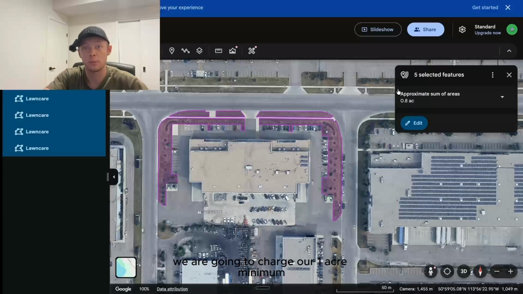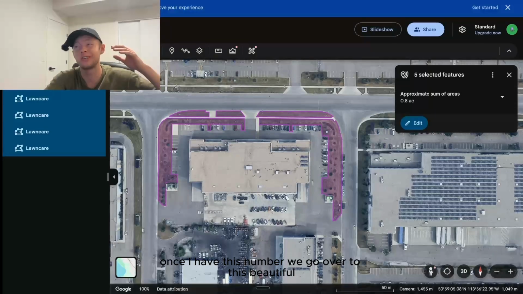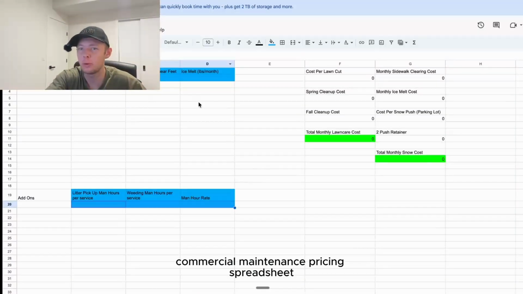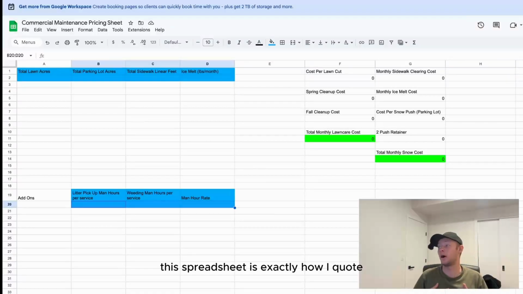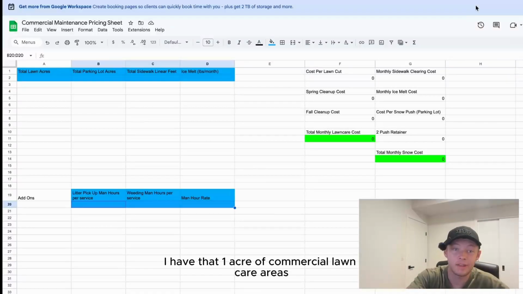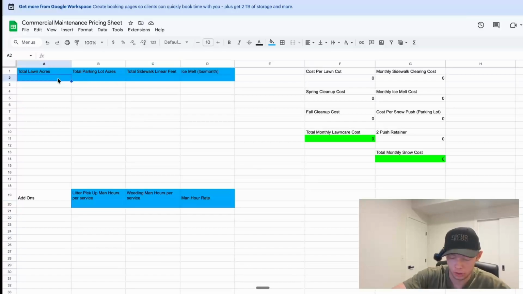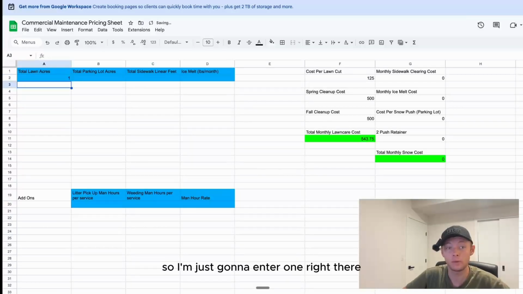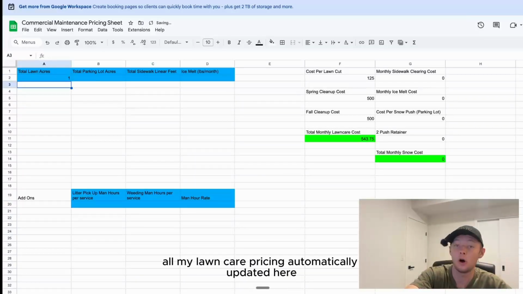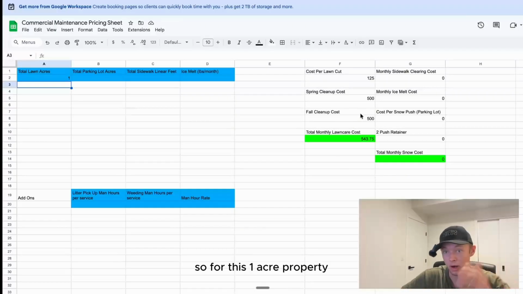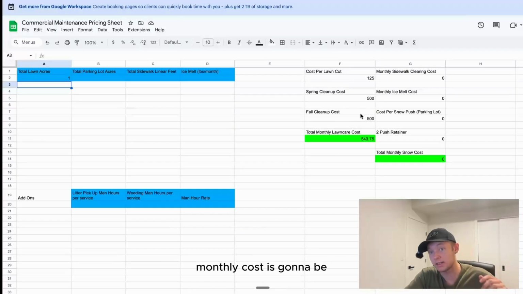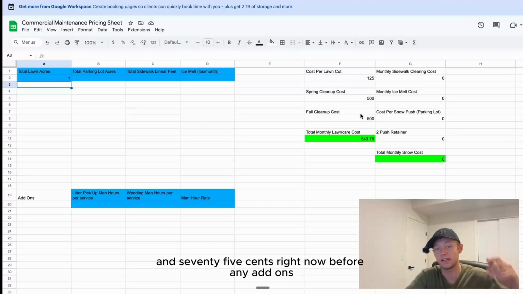Once I have this number, we go over to this beautiful commercial maintenance pricing spreadsheet. And this spreadsheet is exactly how I quote all my commercial stuff. I have that 1 acre of commercial lawn care areas. So I'm just going to enter 1 right there. And as you can see, all my lawn care pricing automatically updated here. So for this 1 acre property, monthly cost is going to be $543.75 right now before any add-ons.